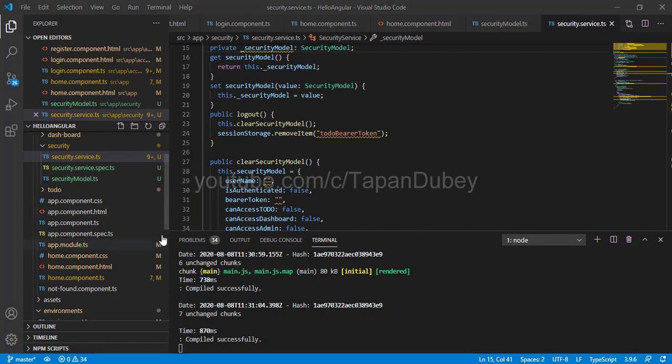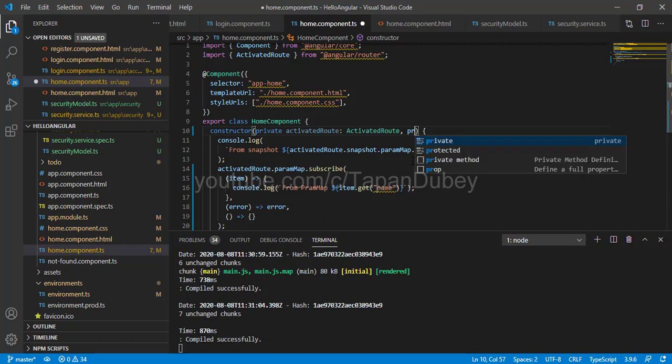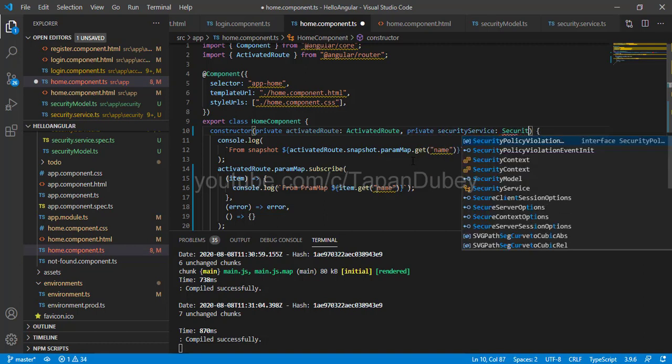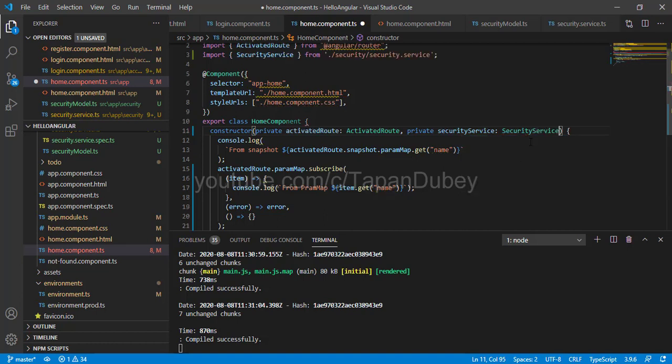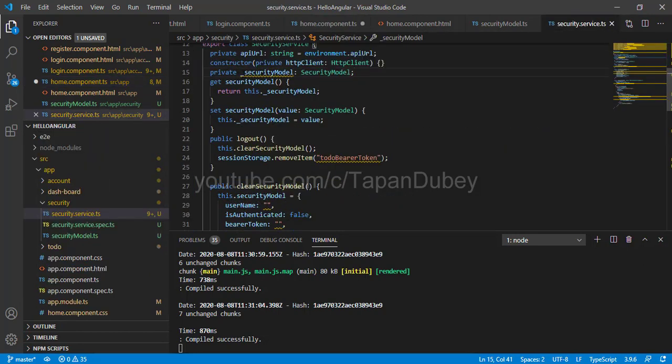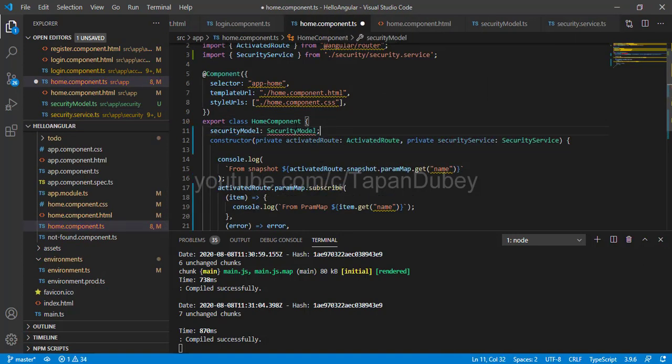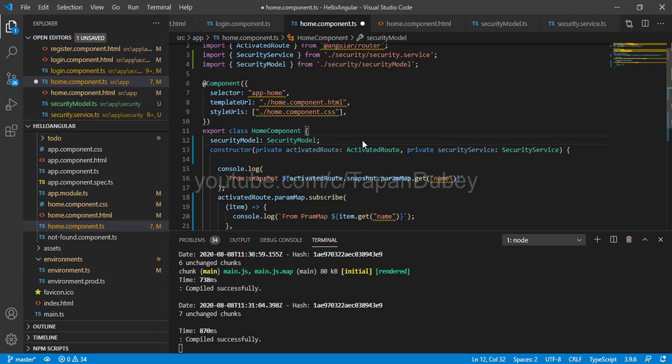Now to hide our link, I need to go to home component and let's inject our security service here. So private security service, and let's import it. And now I need one variable. This should be similar to our security model. So let's copy it and paste it here. Let's import, and now let's assign this security model equals to security service dot security model.